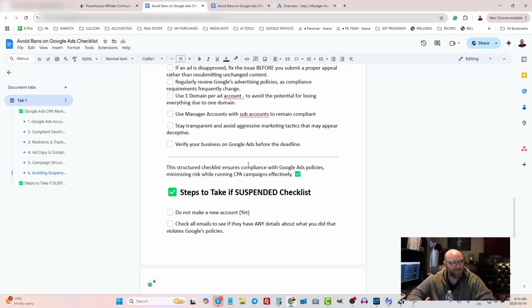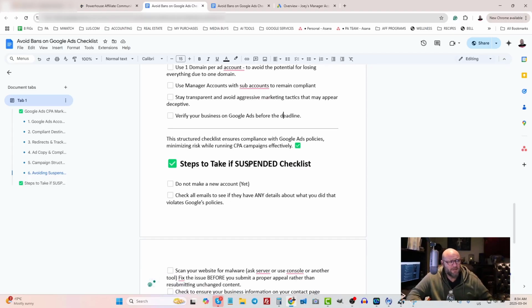Now, here are the steps to take if you're suspended, and these won't always result in favorable endings. So let's just keep it clear: sometimes you're banned for life. But here is the process to take, no matter what the ban is. The first step is, definitely do not just go and create a new ad account. This is the worst thing you can do.